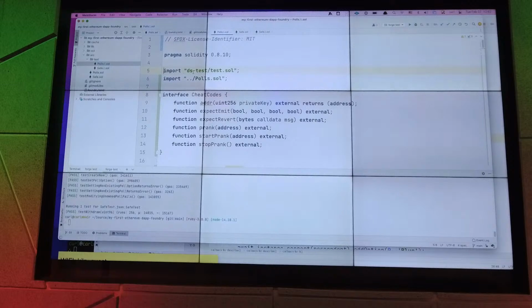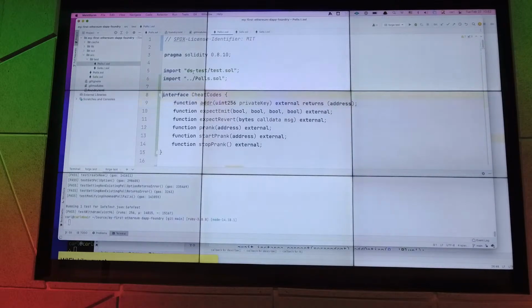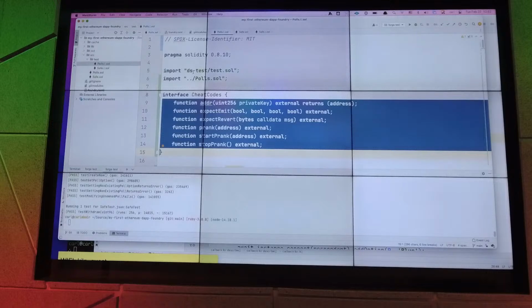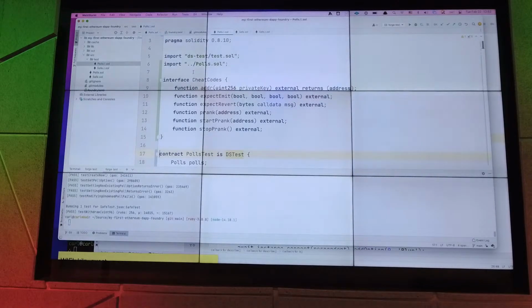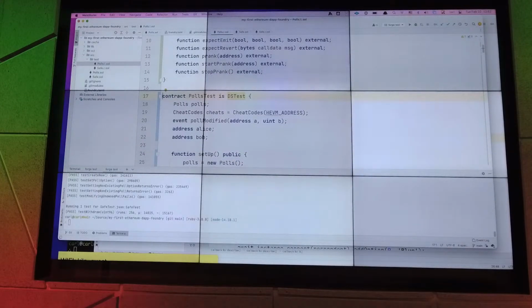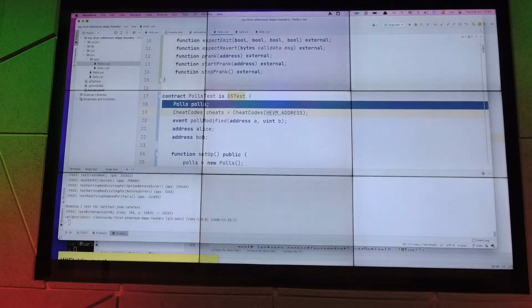So first I import some of these test functions that we are going to use, and then I import my actual contract that I'm testing. Then I'm just going to refer to the cheat codes that I care about here. I'm only using some of them, so I'm only bringing in a few of those. And then we write a new contract that is the contract that will test the other contract. So we declare an instance of our polls contract.